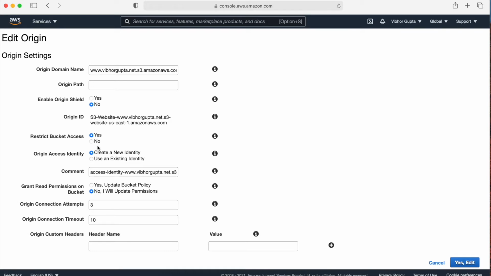Now, if we have an Origin Access Identity, then we can select it over here or we can create it from here as well. Since we do not have any identity, we are going to create one. So click on Create New Identity and give the name as Access Identity and then the name of the website, and you can delete the part ahead of that. Yeah, that is it.